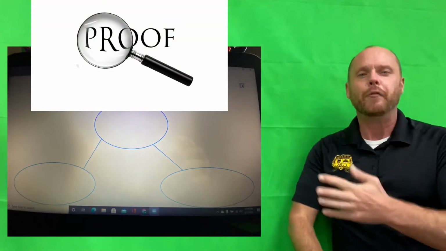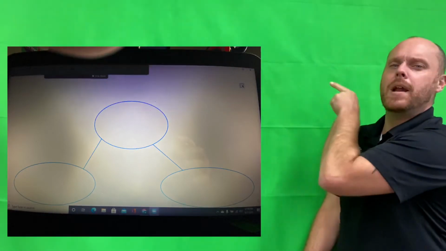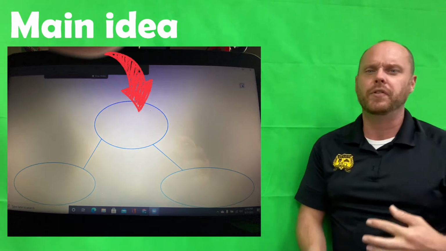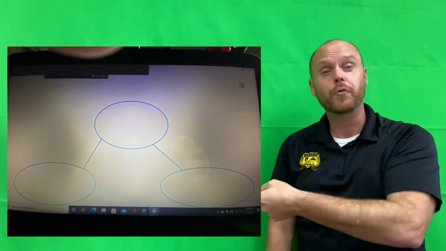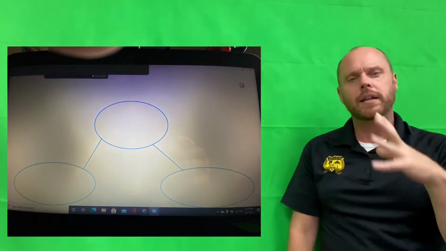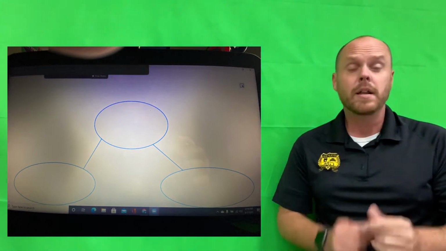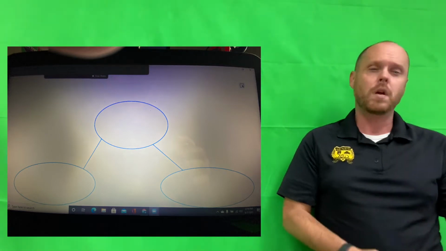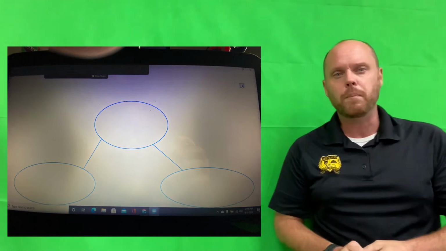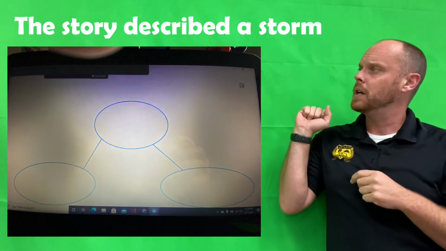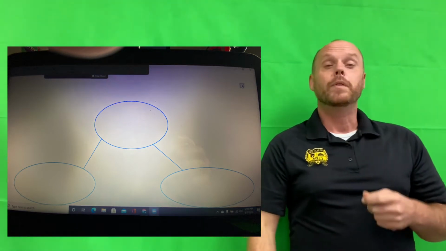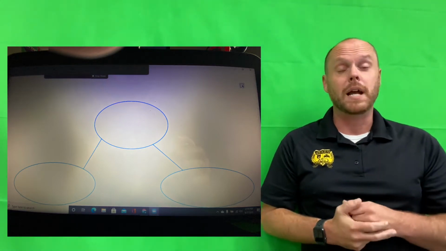So after reading the story, I introduced the students to our proof bubbles. For the proof bubble, we put our main idea or the point of the story in the top bubble. Below it, we find proof to prove that that is indeed the main idea. For this story, The Storm, we decided that the main idea was the story described a storm. That's a pretty good main idea.